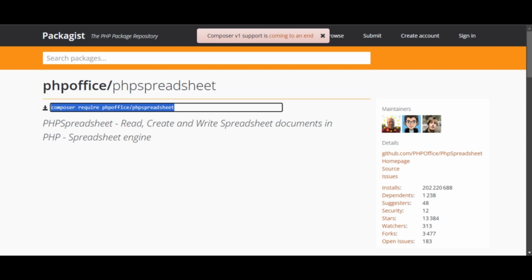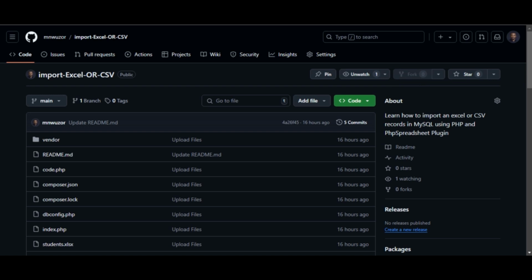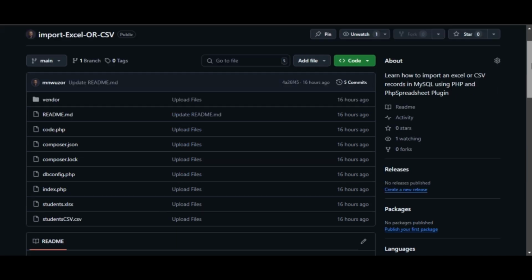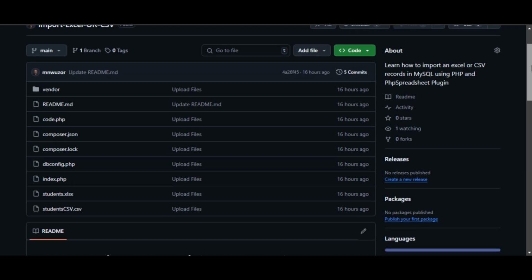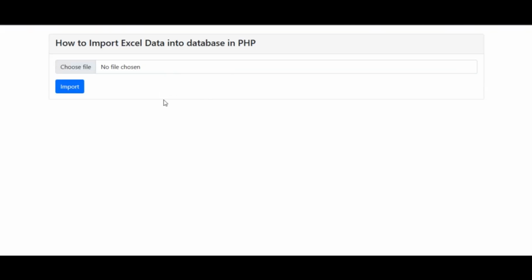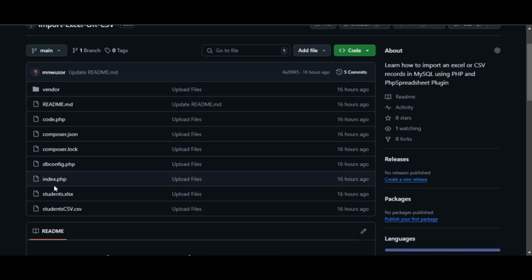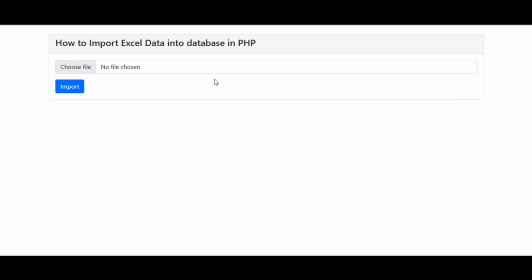So let's proceed. Now, having downloaded all of this, you do your MySQL database setup using dbconfig, and then you will come to a page like this. Now, I'm not going to use the student table here, which has about 4 columns. Here I'm going to use a table with about 20 columns.